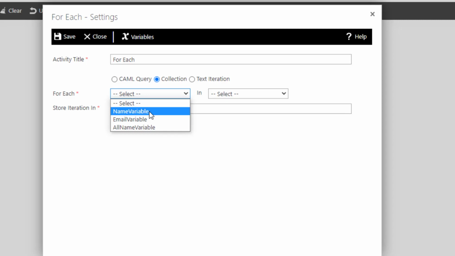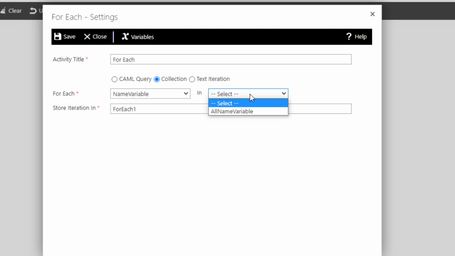This is very important for the activities inside the for each activity in order to consume this variable and use it internally in their operations. The workflow variable type specified in this field must be compatible with the values stored in the collection in the in field. This property will show only workflow variables of type collection, in order to specify the values collection to loop through the activity. Then click Save.